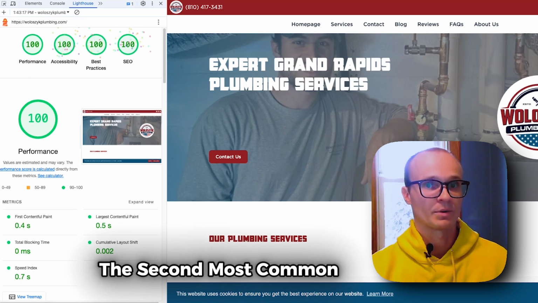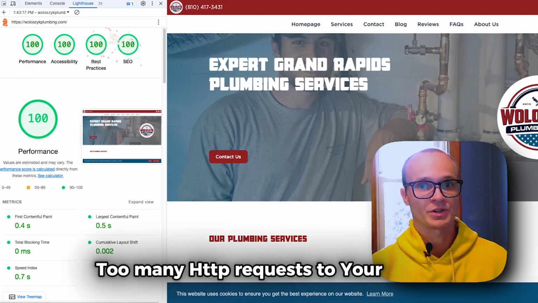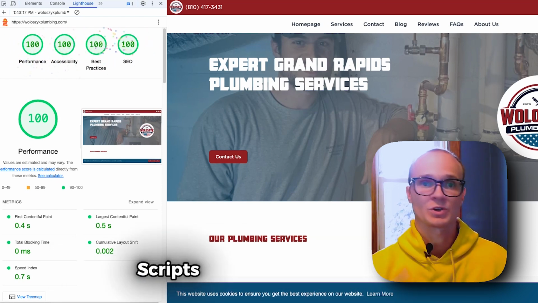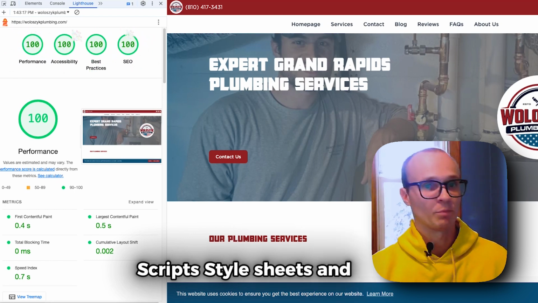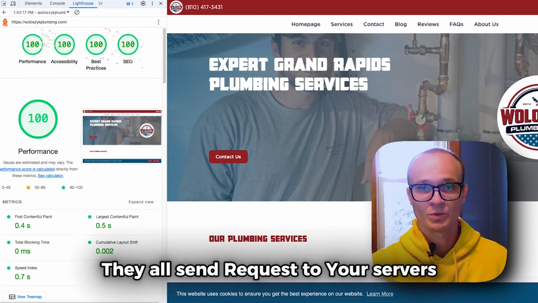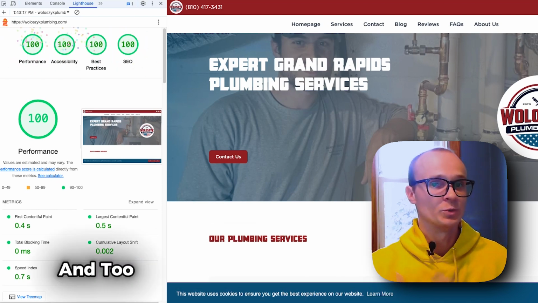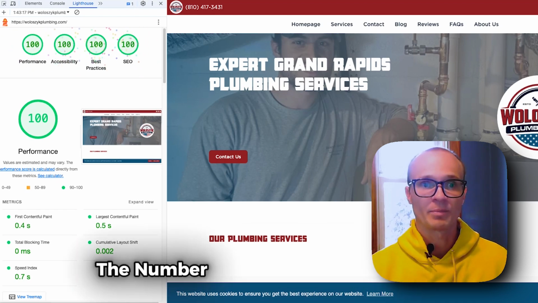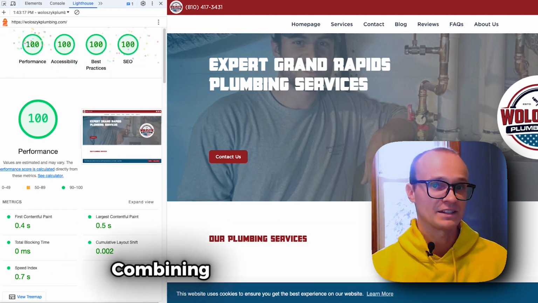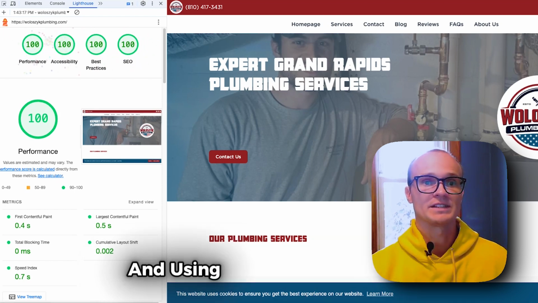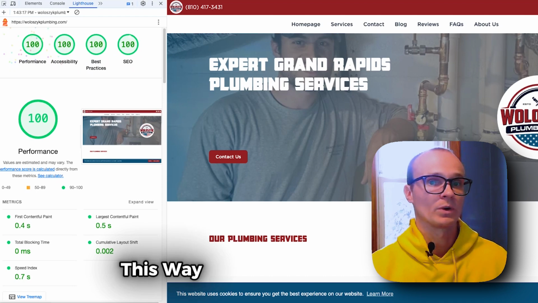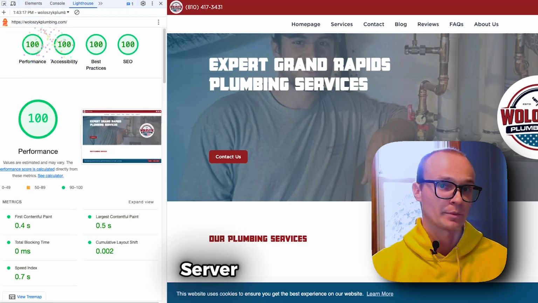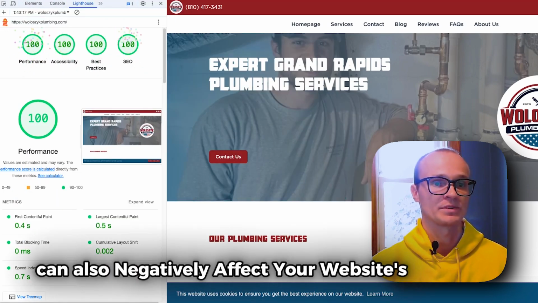The second most common problem is too many HTTP requests to your server from the browser. Every single element on your page, images, scripts, style sheets, and more, they all send requests to your servers to load those resources. And too many requests can slow things down and cause a bottleneck. You can fix that by reducing the number of elements on your page, combining CSS and JavaScript files, and using CSS sprites for icons. This way, we're literally reducing the number of requests that we have to make, lightening the load.